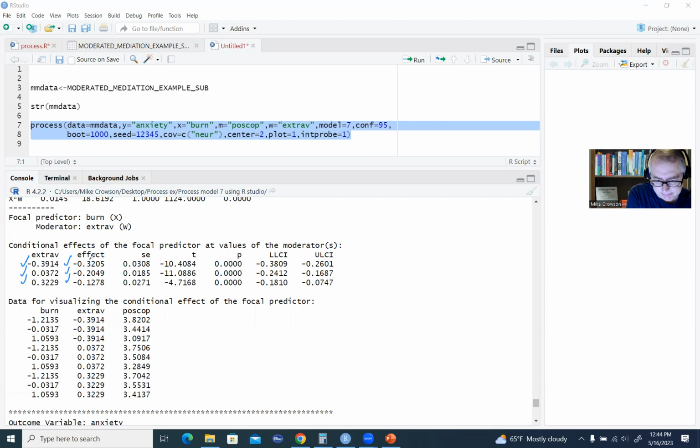So in other words, the simple slope for the effect of burnout on positive coping for individuals who are falling at the 16th percentile on extroversion is negative 0.3205, and you can see that that's statistically significant. Then at the 50th percentile of extroversion, the simple slope for burnout is negative 0.2049, and you can see that that's significant. And then at the 84th percentile, it's negative 0.1278. That is also significant. Now, the fact that we have significance for all those is not really problematic. Basically, we just see that there are significant negative effects.